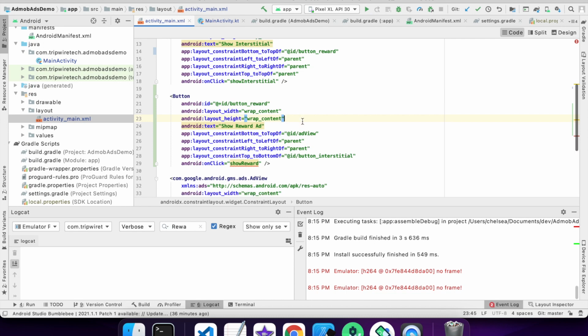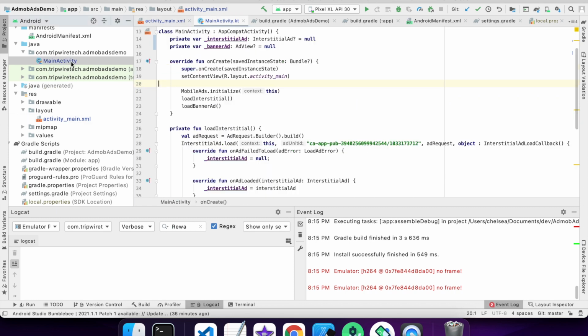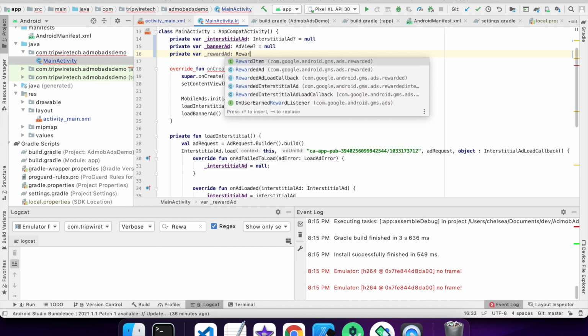I've already added a button here for showing the reward ad. And I've got some code that exists from a previous demo I've done on interstitial and banner ads. So if you think that'd be useful to you, you can head along and watch that video. I'll link it in the description below.